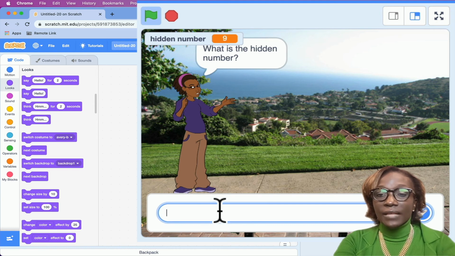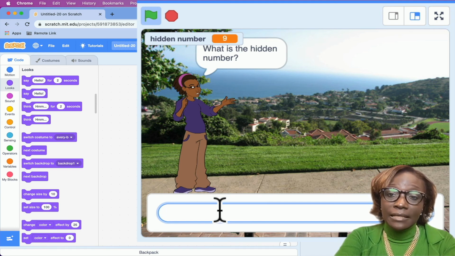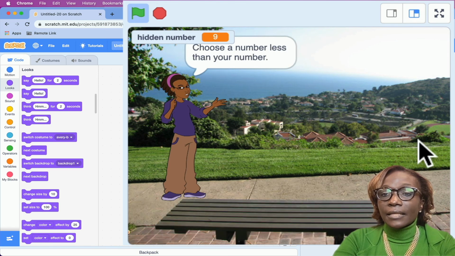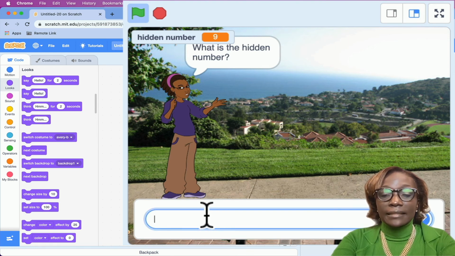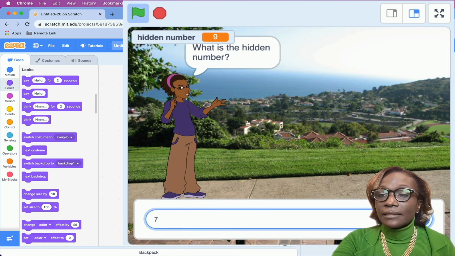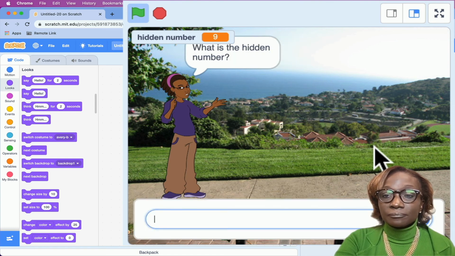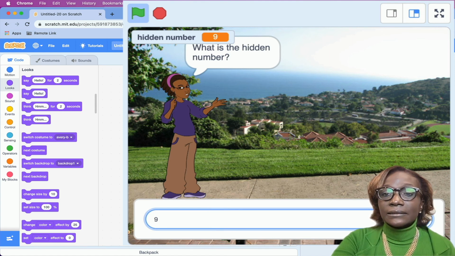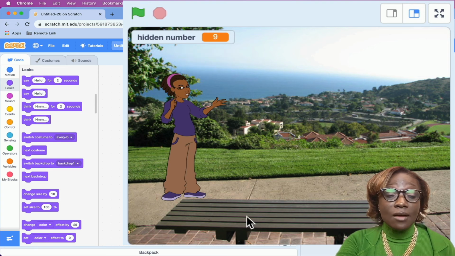So I click on the flag. The hidden number is 9. Add a 10. And it says choose a number less than your number. I can add a 7. And it says choose a number greater than your number. And then now I'm going to add a 9. You win, yay.